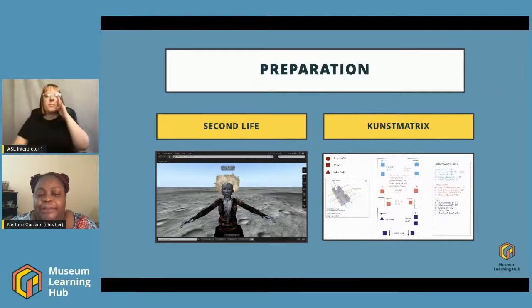And I really want to make the distinction between a virtual 3D space like Kunstmatrix, where you're given rooms in which to put work, versus Second Life, where you don't have to make it look like an actual space in real life. It could be something totally from your imagination. And so there is a difference there.